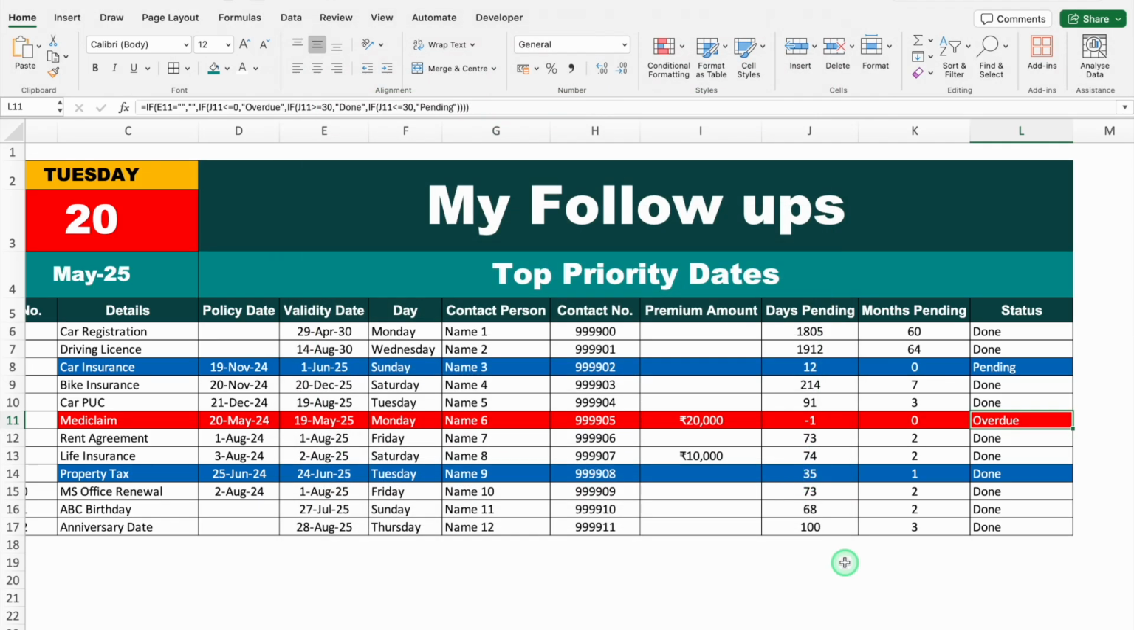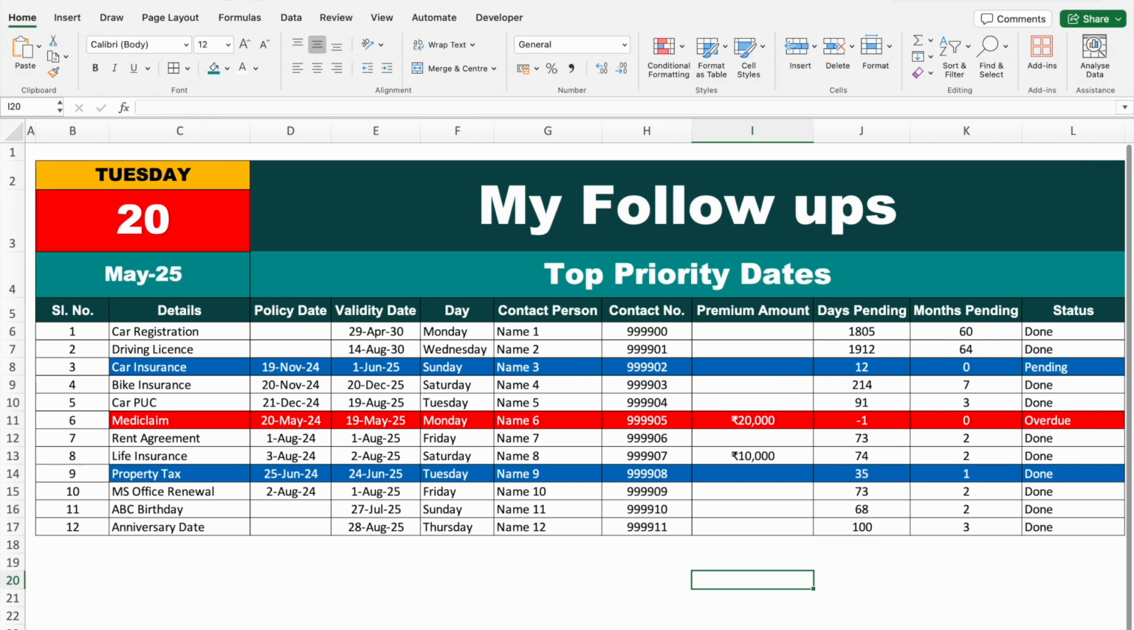Now the whole row of overdue got highlighted in red. Perfect. I'll come to left and my format is ready now. In the same way, you can create your own format.